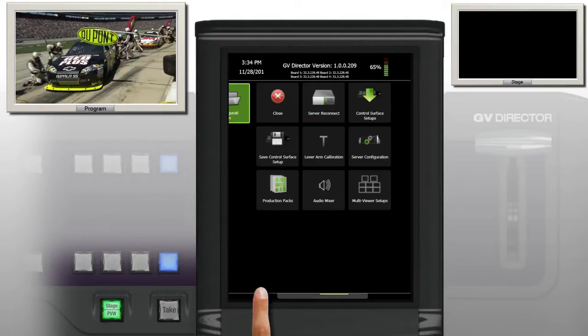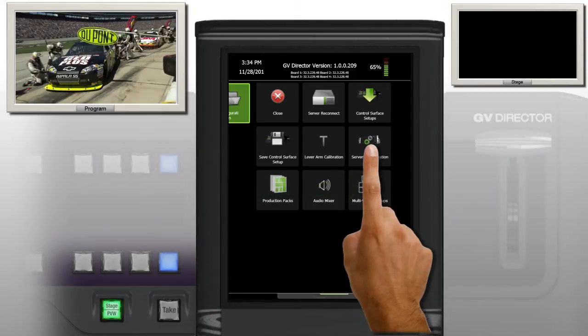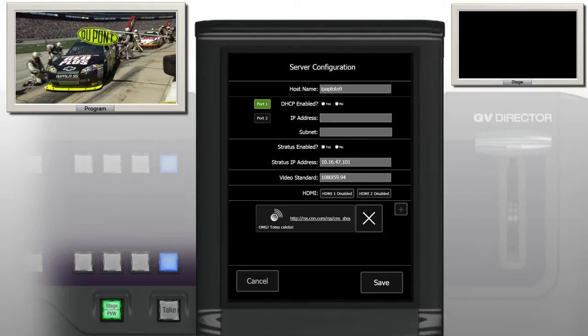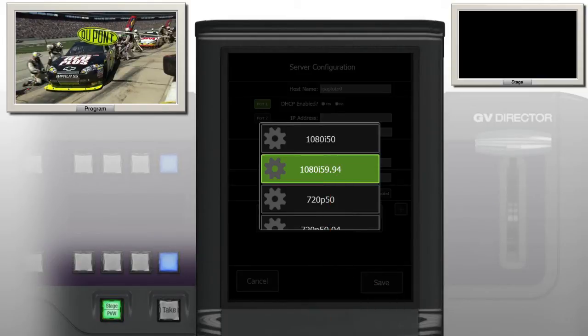If I cancel out from here, you can see in the configuration menu we can also recalibrate the lever arm, access the audio mixer, set up the multi-view display, and under Server Configuration, this is where you not only set up the network settings, but you can also select the video standard for the system.